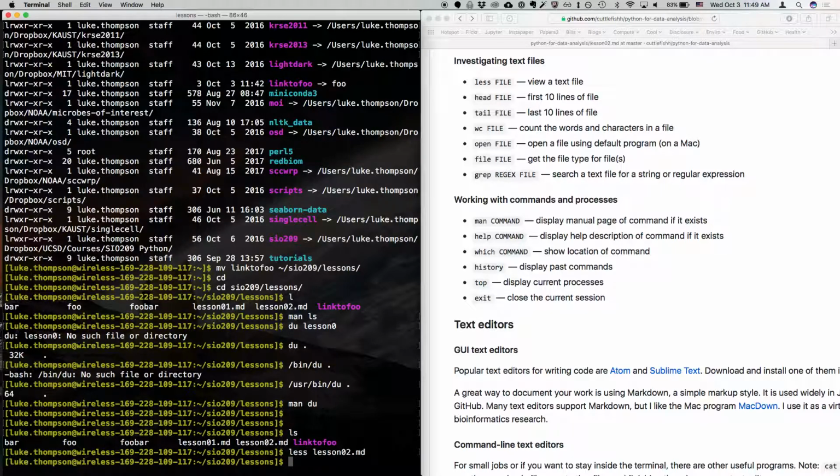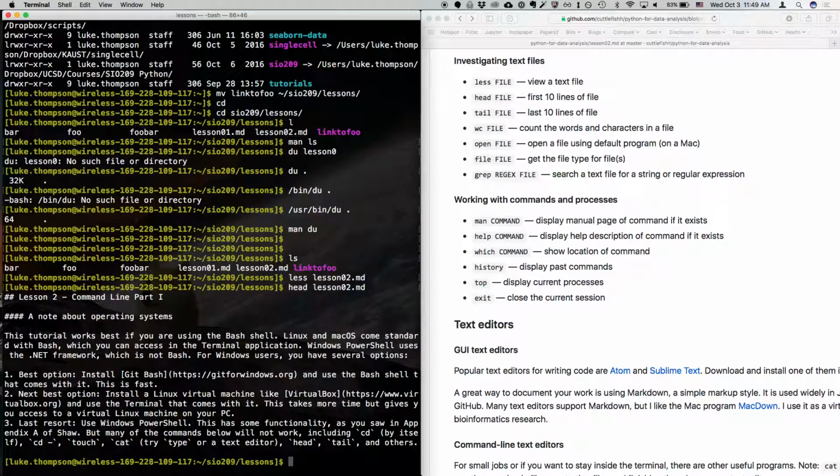By the way, those man pages that I showed you and that we're going to show you again, that uses less also. Okay, the next one is head. So you're going to type head, say lesson 2, and this is going to print the first 10 lines of a file. So if you just want to see the first bit, but you want to leave it printed on your screen, you can type head lesson 2.